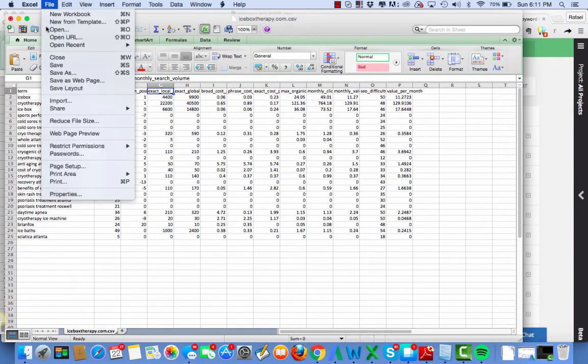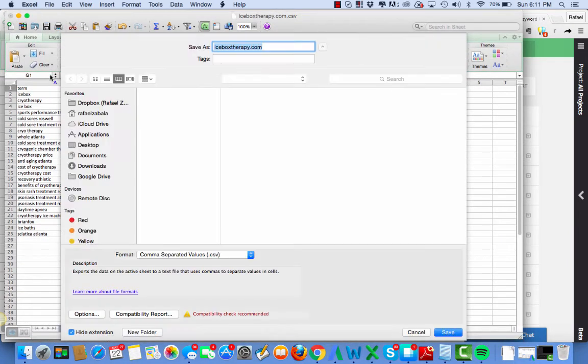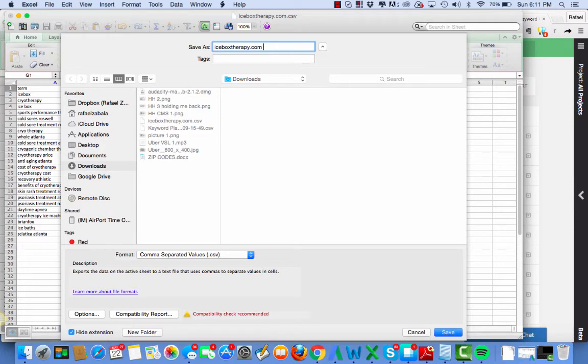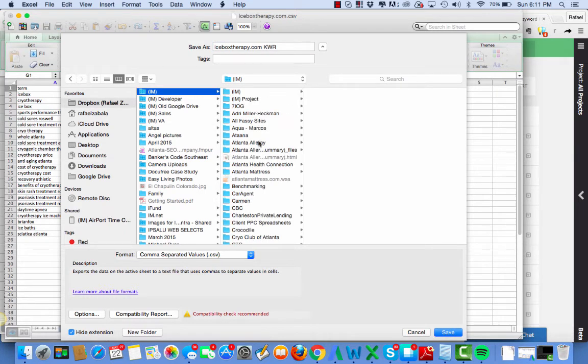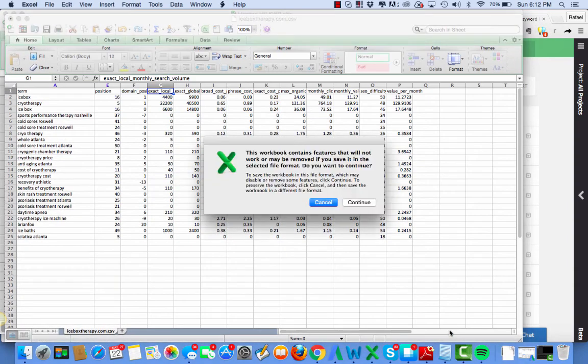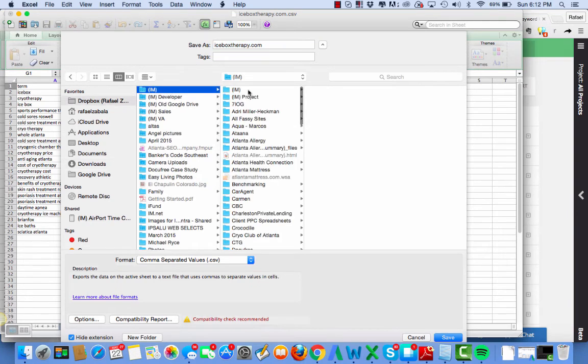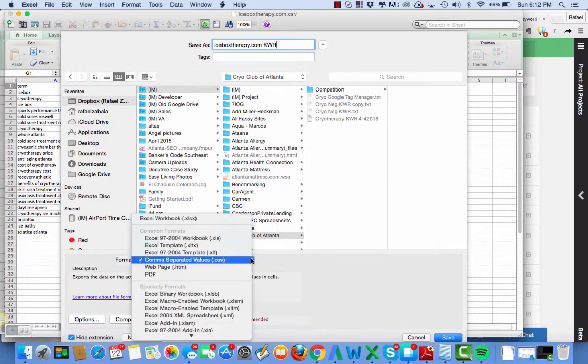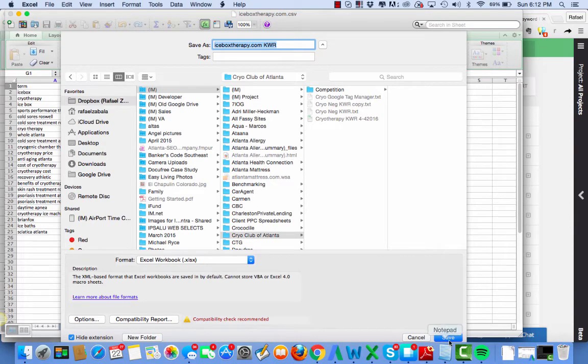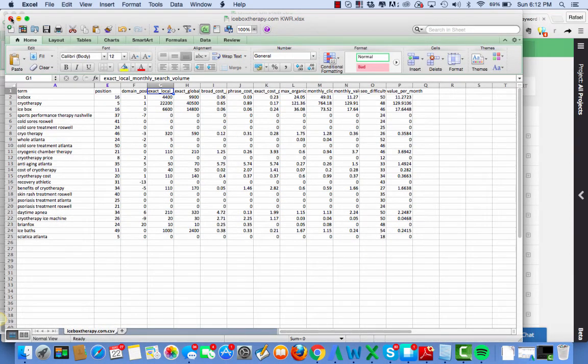I'm just going to save as. I'm going to change it to an Excel sheet because it's kind of a little easier. KWR. KWR stands for keywords. Here in the Dropbox, we're going to go to the client. This one is cryo, and I'm going to drop those guys in there. And I grabbed his because they had the most traffic, right? Oh, cancel. Let me file save as again. I didn't put it as an Excel. That's what it was telling me. KWR, and change format to Excel. Save. Now it's happy.